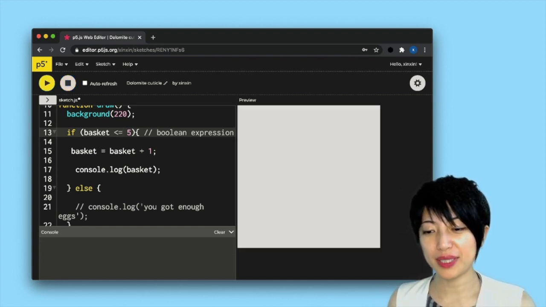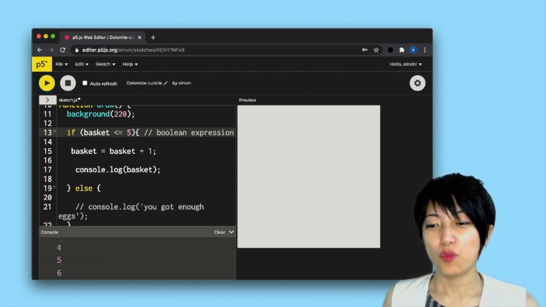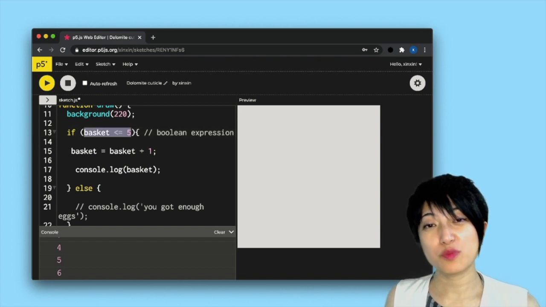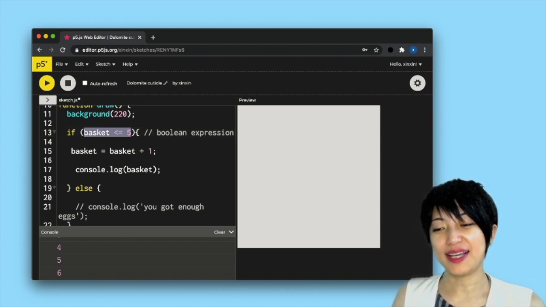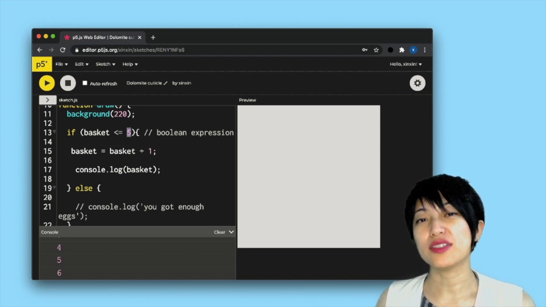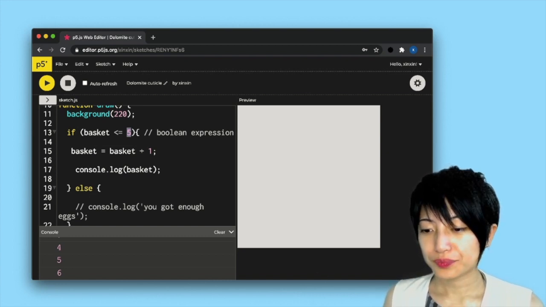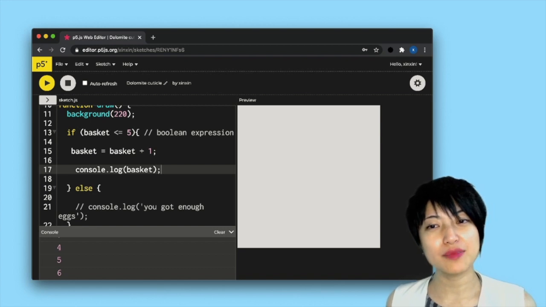And I'm gonna hit play, and now I get 1 extra egg because when the program is checking whether this Boolean expression is true, at the very last step, when basket got 5 eggs, it's still equal to 5, right? So then 1 more egg gets added on top of number 5. So this is the basic way to approach and think about the if-else statement.